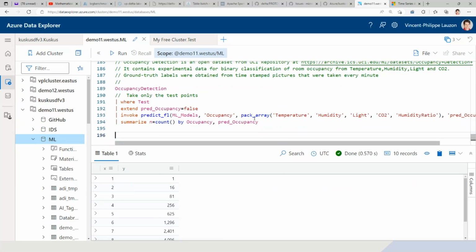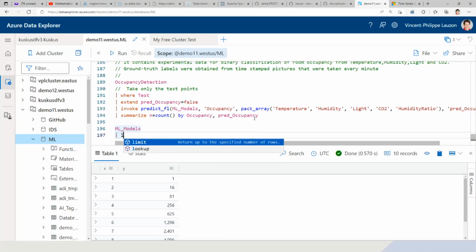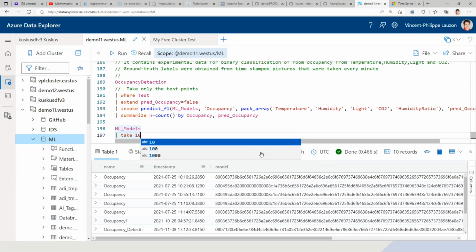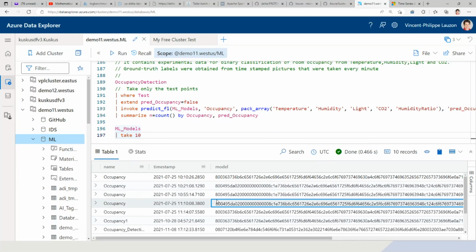So in this case, I have a table called ML models, where I store different models. So that's what you need to do. You need to train your model somewhere outside Kusto. And in this case, that table could have any schema, or you could bring the model in line.